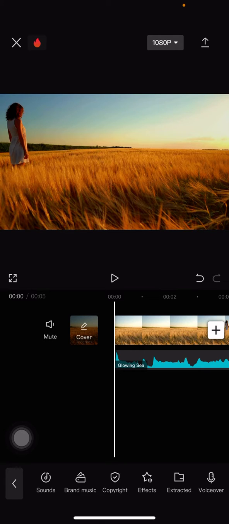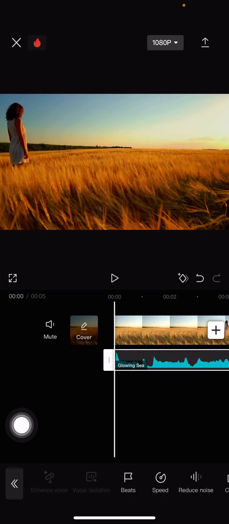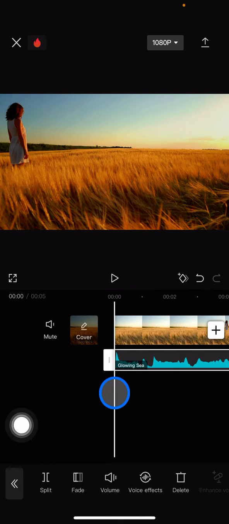So here I already have my CapCut open, as well as the project where I want to make the music sound muffled. After that, you just need to click the sounds part, and whenever you click it, several tools will appear that you can use for editing the sounds. You just need to scroll down until you find the voice effects, and now you just need to click it.